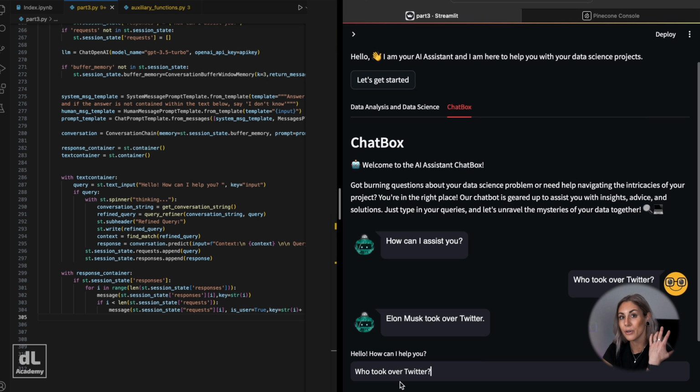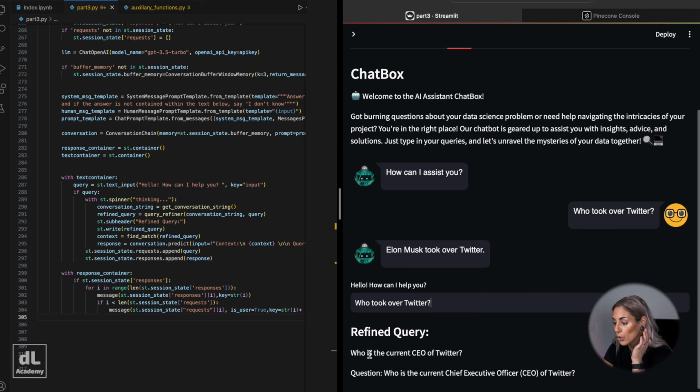So the refined query is, who is the current CEO of Twitter? And the question that is going to be asked is, who is the current chief executive officer of Twitter? And then the chat box is able to give an accurate answer, which is Elon Musk took over Twitter. By the way, the theme is Twitter because in part 1 and part 2, what we did is use a CSV file that was about the stock market of Twitter.